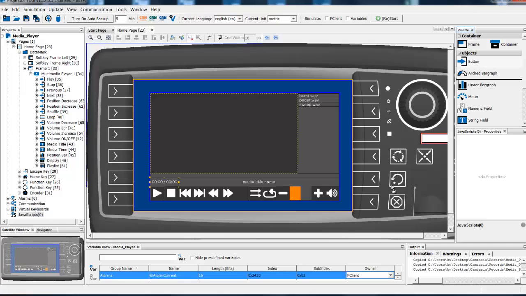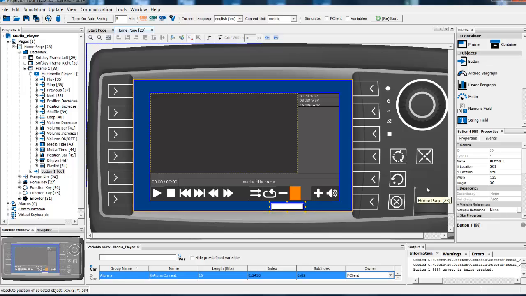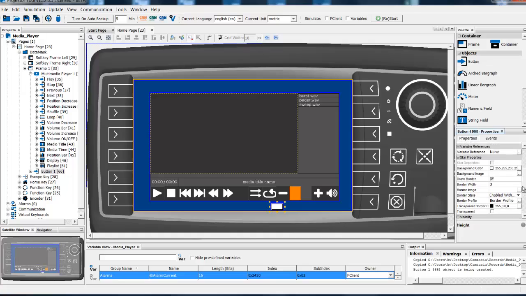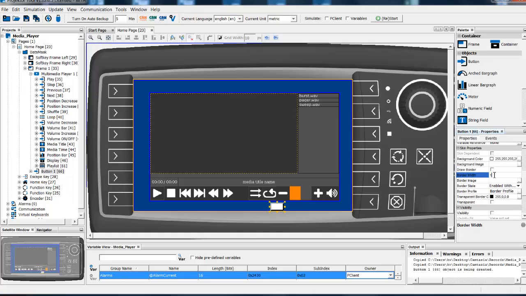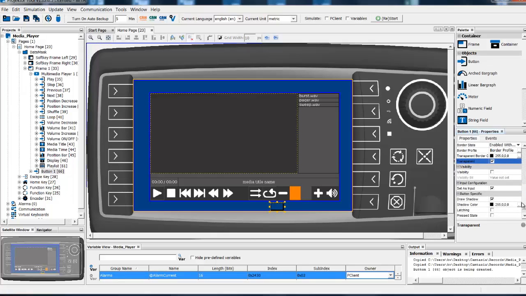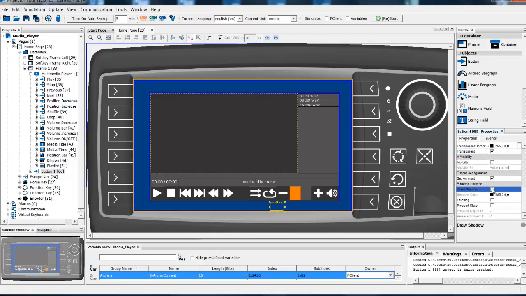I will get a button and put it over here. I will give it the size of all the other buttons we have there. Get rid of the border and make it transparent. Remove the shadow and put it on top of this list object.